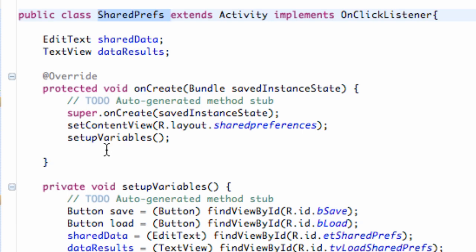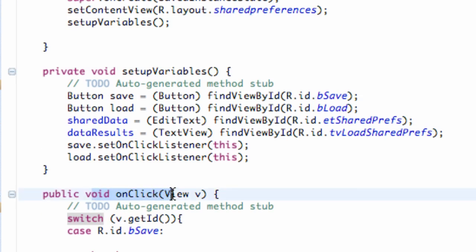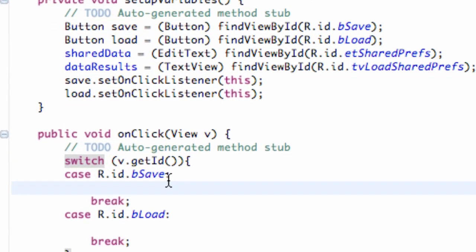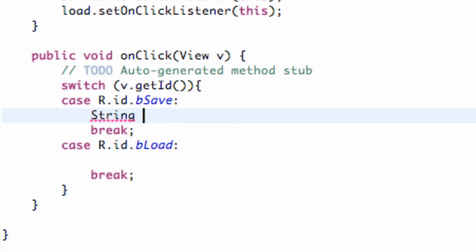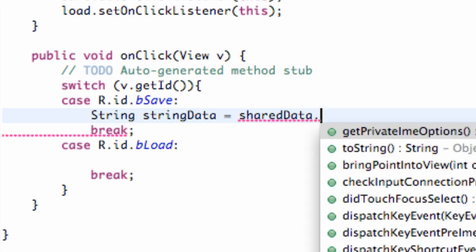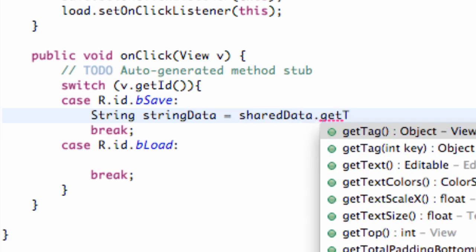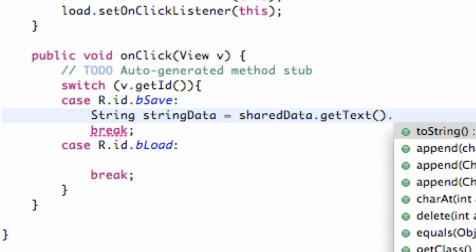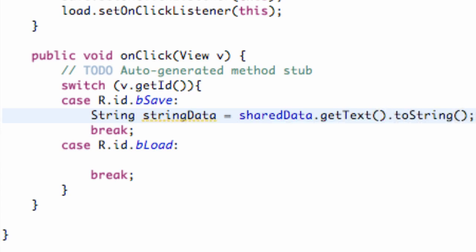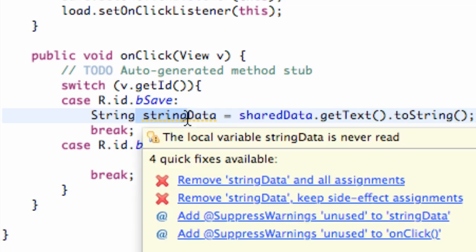So what we're going to do within our onClick method for our save is get our edit text and read the text and convert it into a string as always. So we're going to say String, and we're just going to call this string data, something like that. And again, we just use our edit text, which we called shared data, dot getText, and then toString. So again, nothing new there. And what we've done is we've set up a string variable, and this is the kind of variable that we want to save.